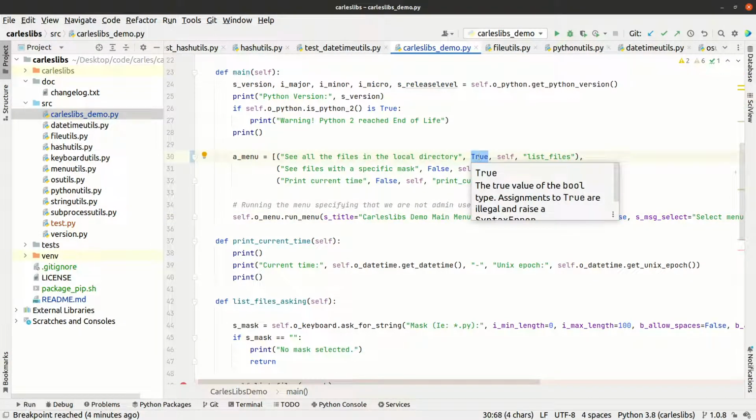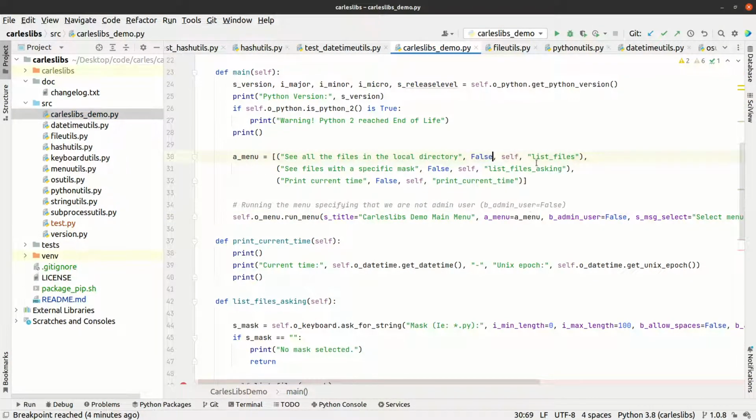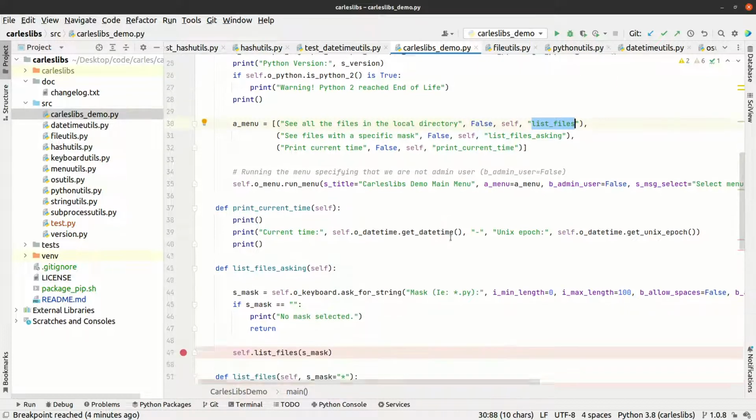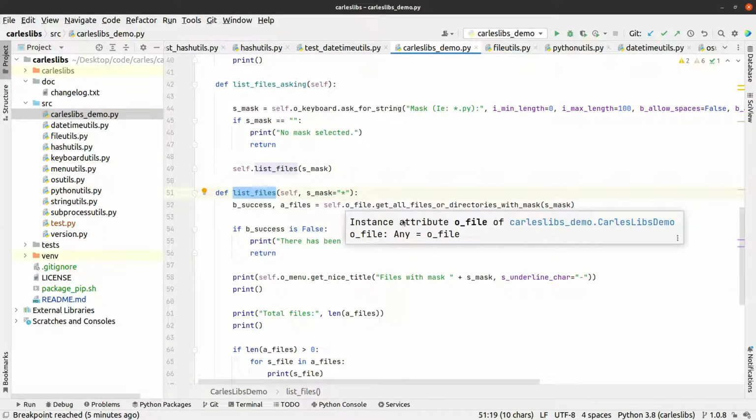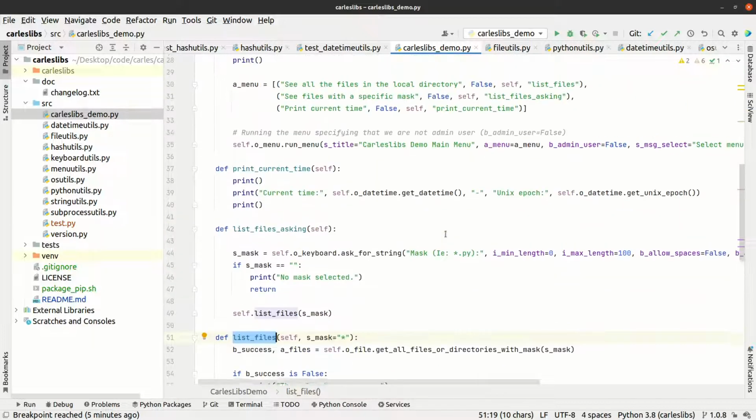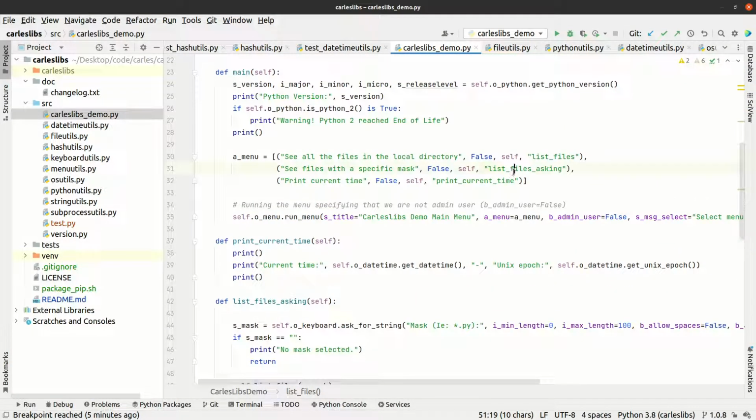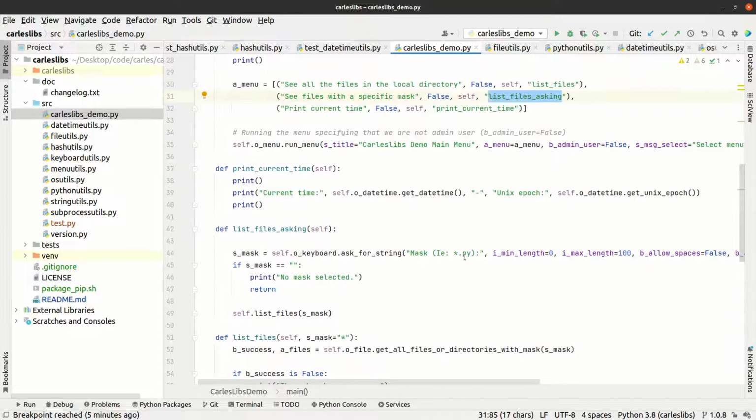So this is false. And then we can specify the method that will handle this option from the menu, which makes it very convenient and very easy. So for example, to see all the files in the local directory, the method list files is the one that will be used. So this method will be invoked when the user selects the option, so it's very, very handy. And when the user selects the option number 2, list files asking will be invoked.